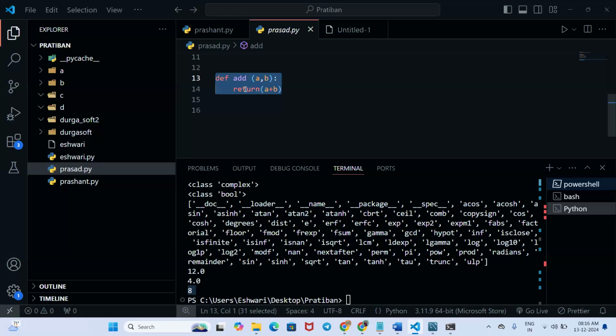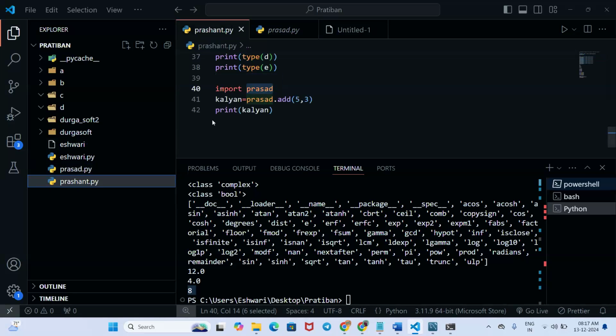So here, return value, what does this parameter do? I'm assigning it has to be added. If you see here in the Prasad file, I have imported this file, and in that file I have created the function. So I'm assigning the variable and module that is of Prasad, and inside that I have the addition function, and the parameters are nothing but a comma b, what I have mentioned there.